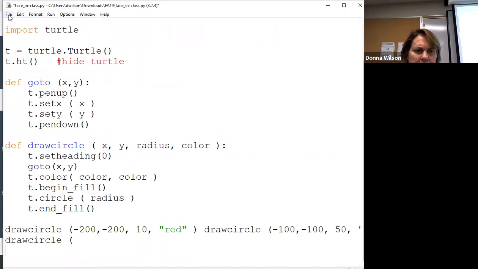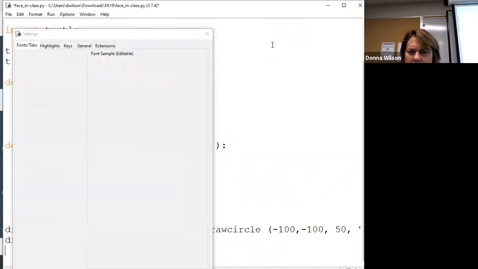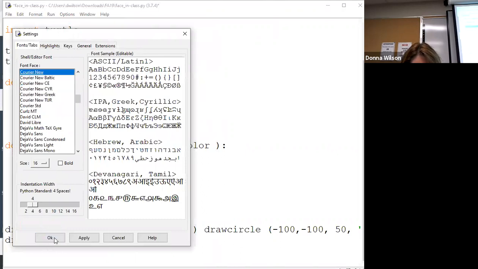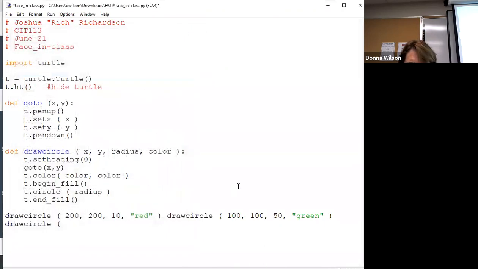That one, format fonts, file, options. Let's see if I can do it this way. Font size 20. Here, I'll change it back to like 16, maybe then you can see it. Let's see. Oops. Come on. Did that bring it up enough that you can see it or no?